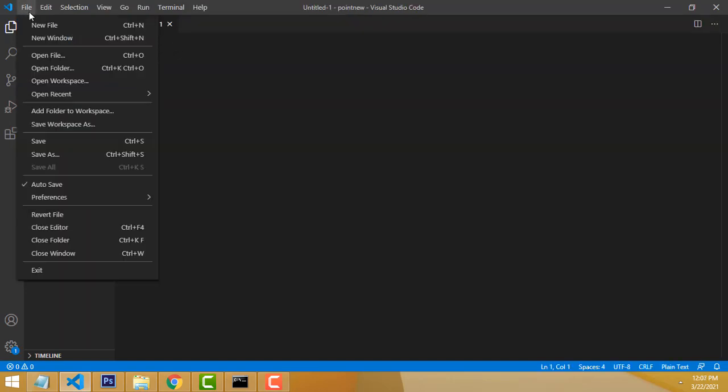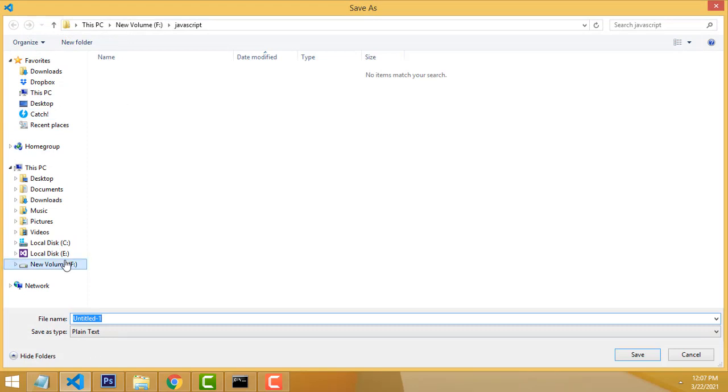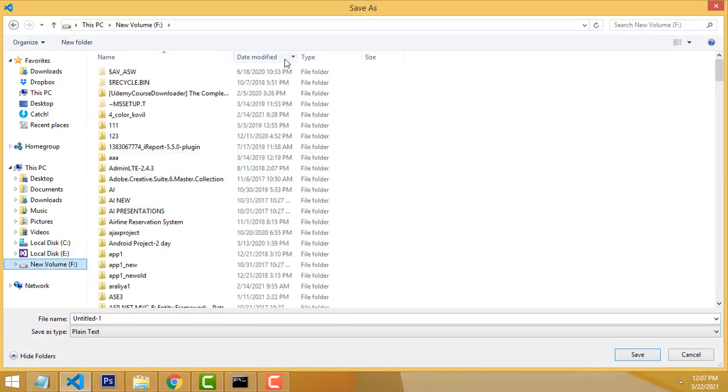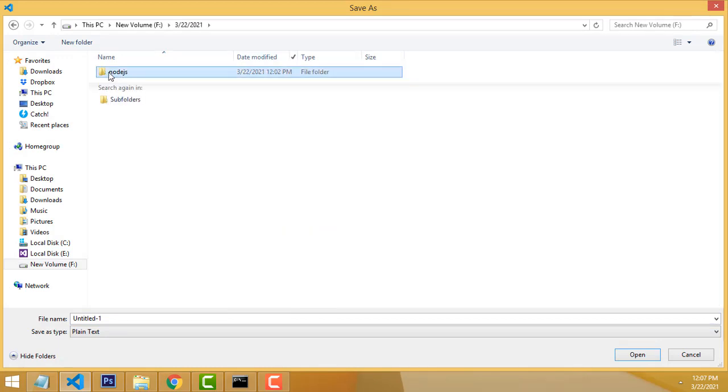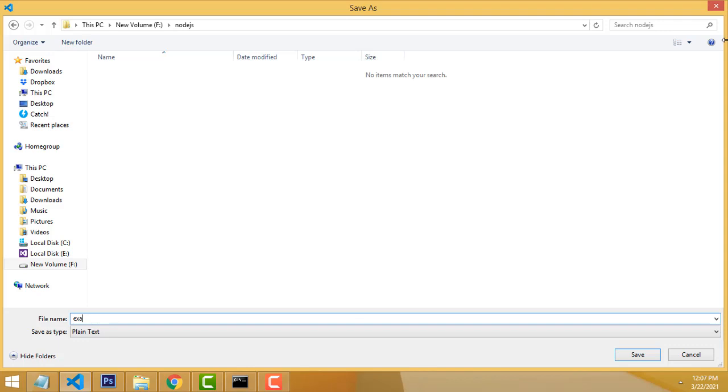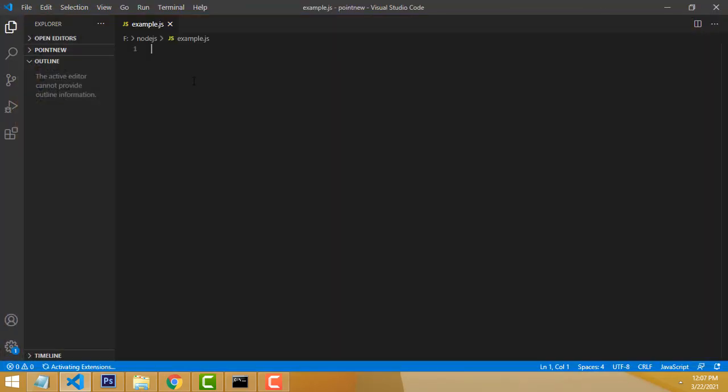I already opened the VS Code editor. I am going to save it in my F drive. I already created a folder called Node.js folder. Here I am going to save it as example.js, right? Hit the save button. This is the file I am going to use.